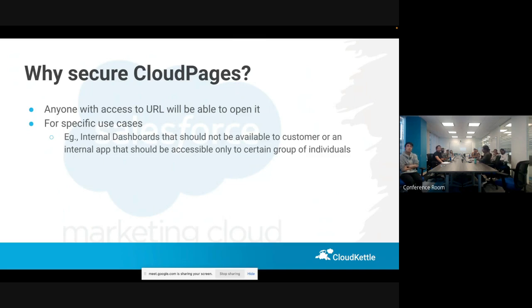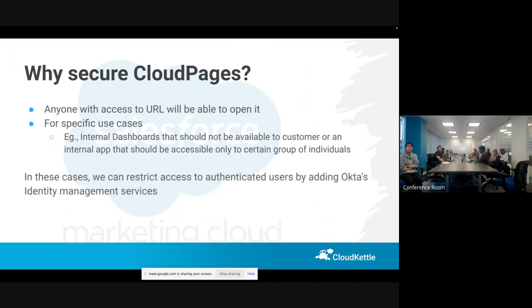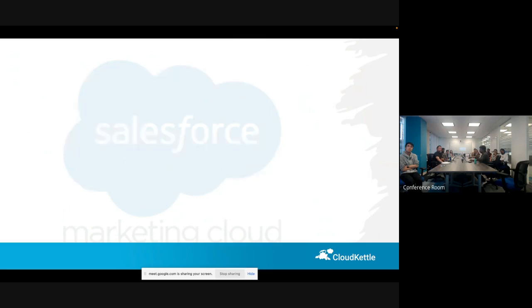And this is for an enterprise client, and most of the enterprises who have Okta were like, oh, why don't we restrict access with Okta? And we're like, okay, let's try this. So dashboards, that's where we started using Okta. We started securing our pages with Okta.